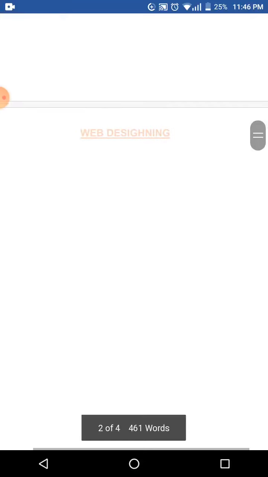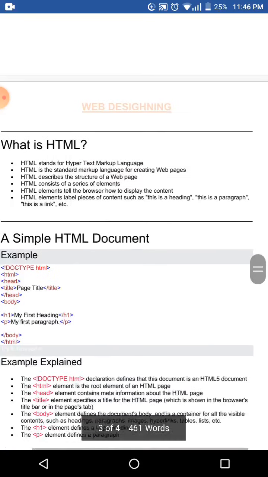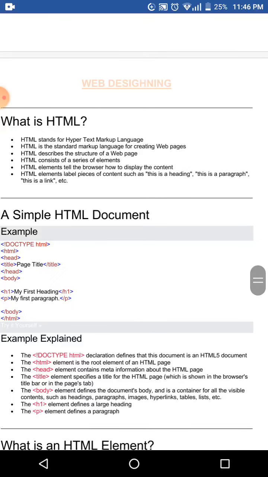Now we move to the next introduction, that is HTML. What is HTML? While designing websites, we need markup languages. Why do we need a markup language? HTML, XML, DHTML, these are all called markup languages. By them we can create web pages. A web page is designed by using markup languages. Here we are using HTML.